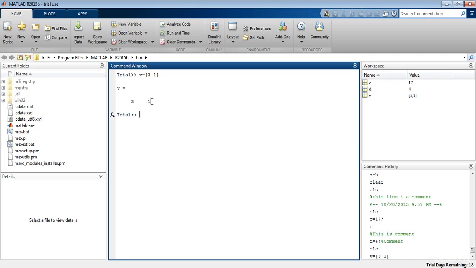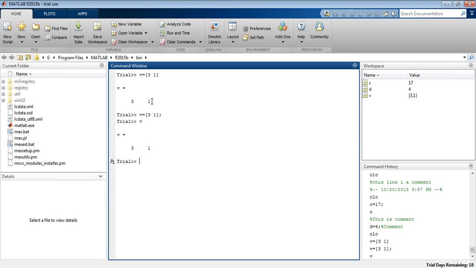Note that Matlab prints out a copy of the vector after you hit enter. If you do not want to print out the result, put a semicolon at the end of the line. If you want to view the vector, just type its variable name. Write v and press enter. You will see the v with its elements 3 and 1.